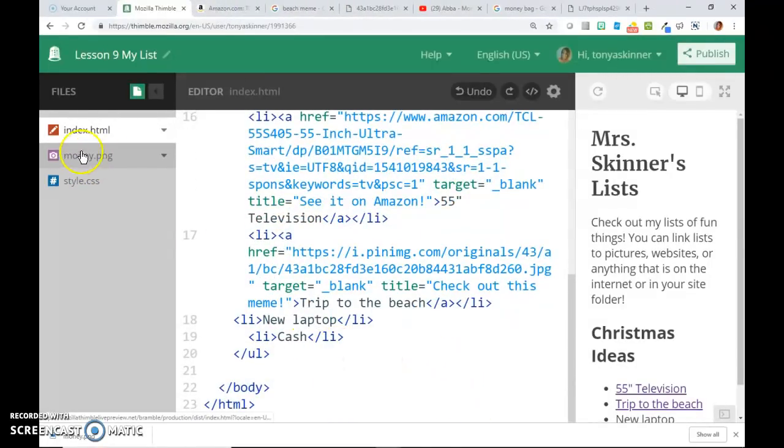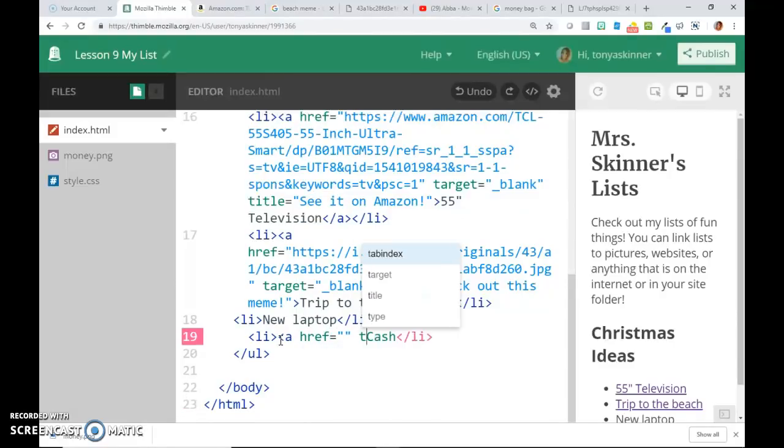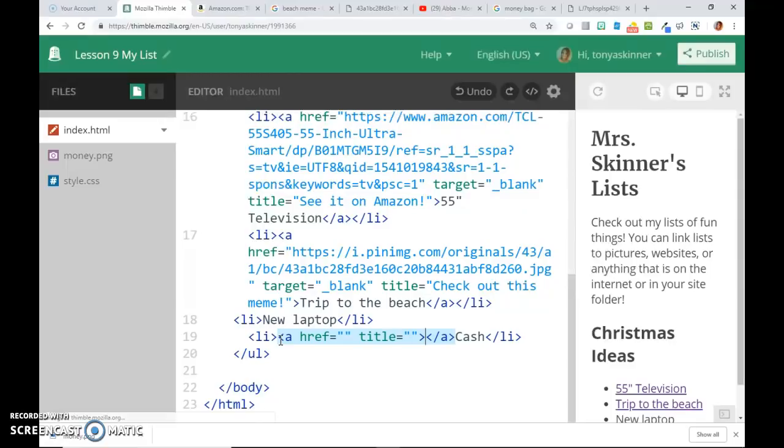Now let's say I wanted to go to this money PNG that's in my folder. In this case, it's going to be the same, href and my title. But since it's in my folder, I have no need for the target because it's just going to open up in my page. Again, in Thimble, they all open in new tabs, but on the actual internet, if we were to upload something, it would not.